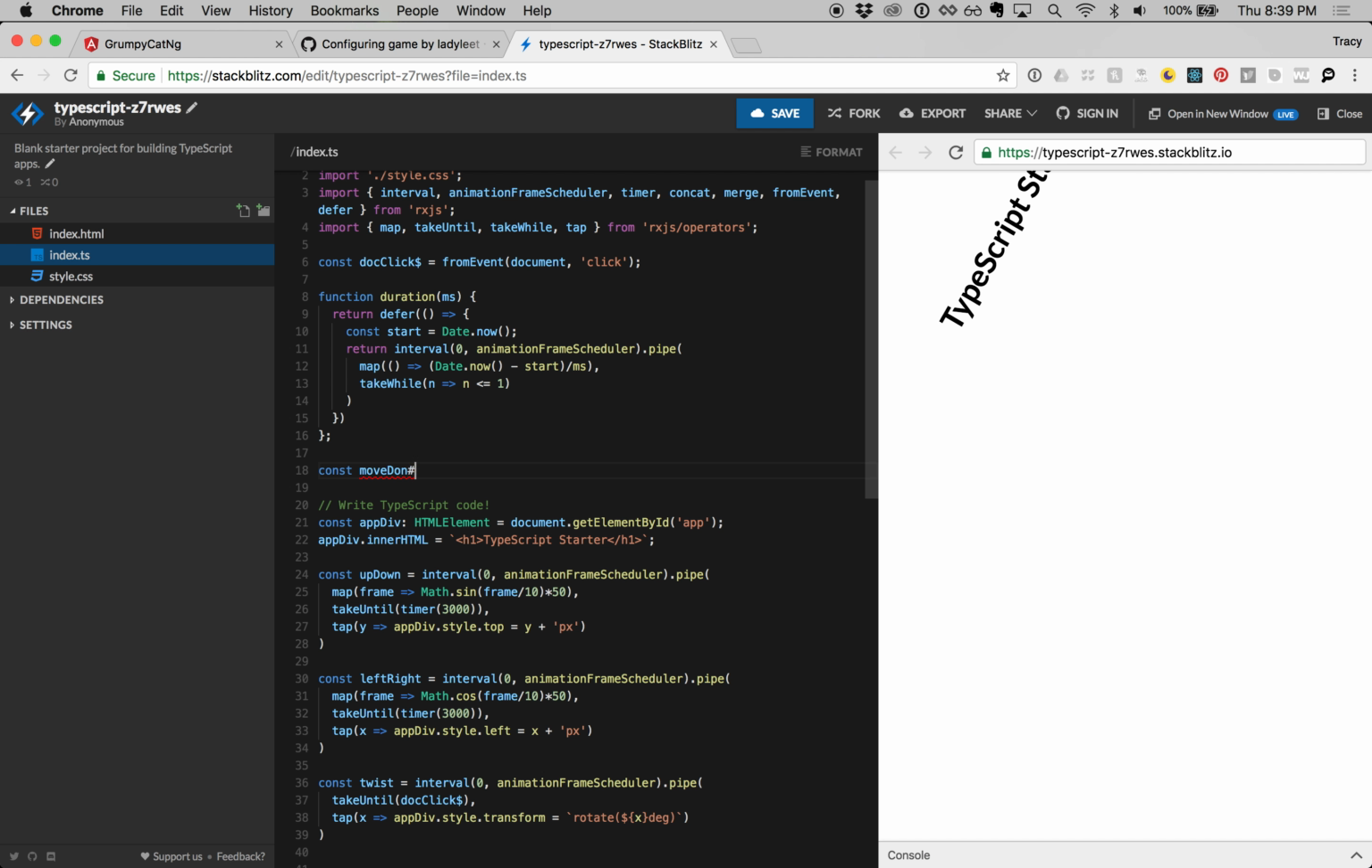Move down. Equals, and we'll do, I don't know, duration. And then we'll pass to that 2000. So parens 2000. And we're not quite done yet. So that's going to give us this. And how far do we want to move it?